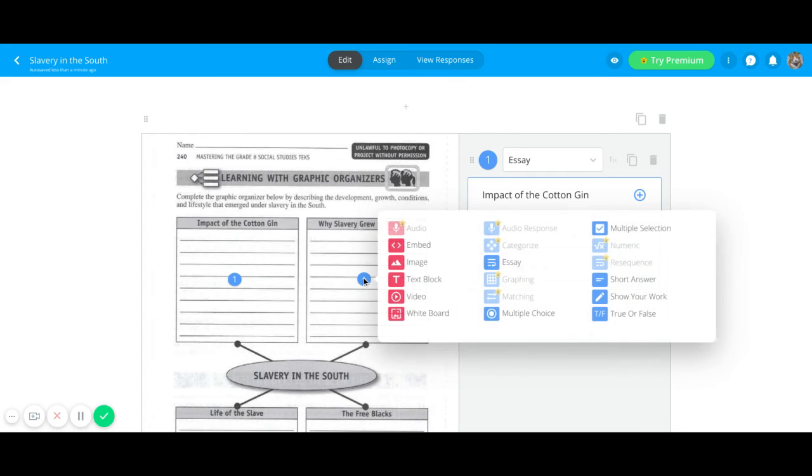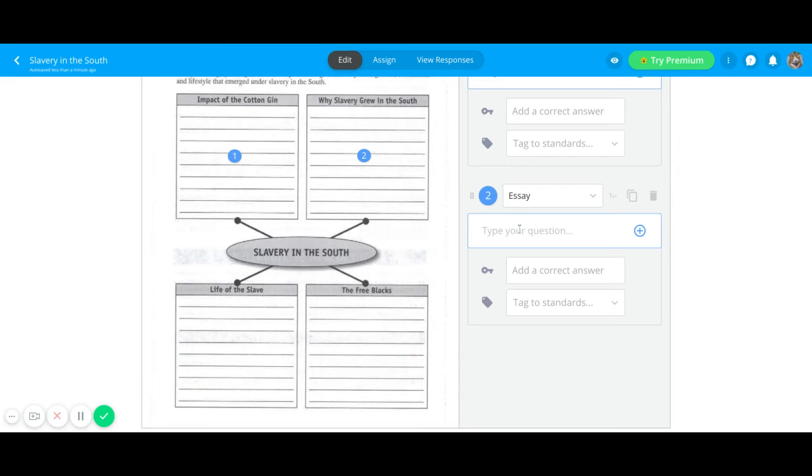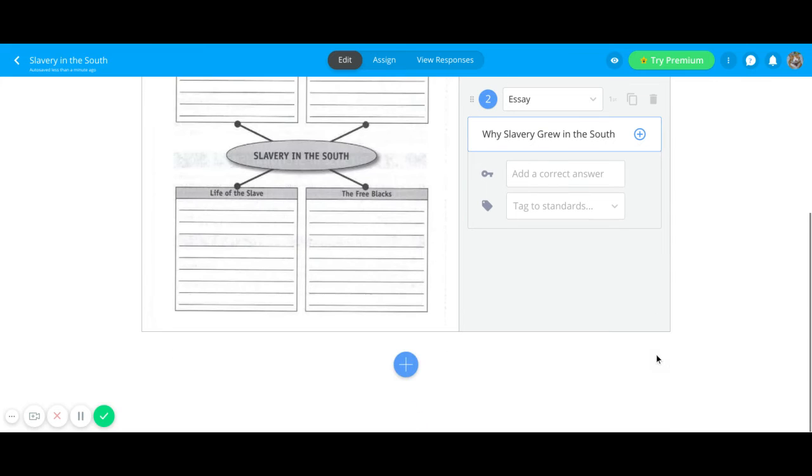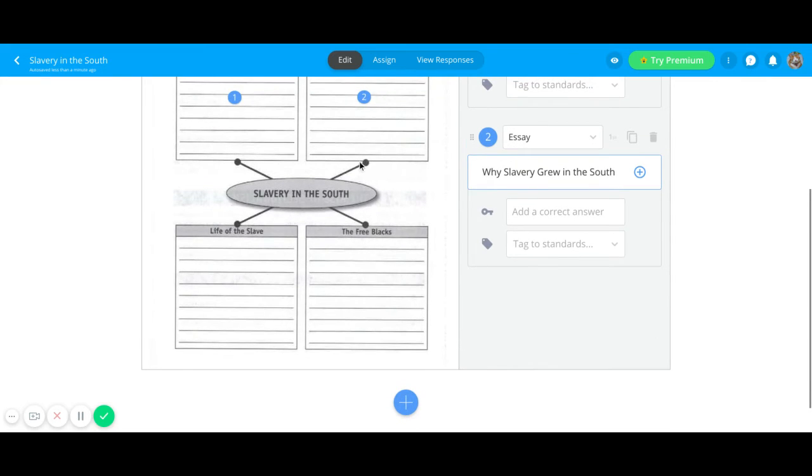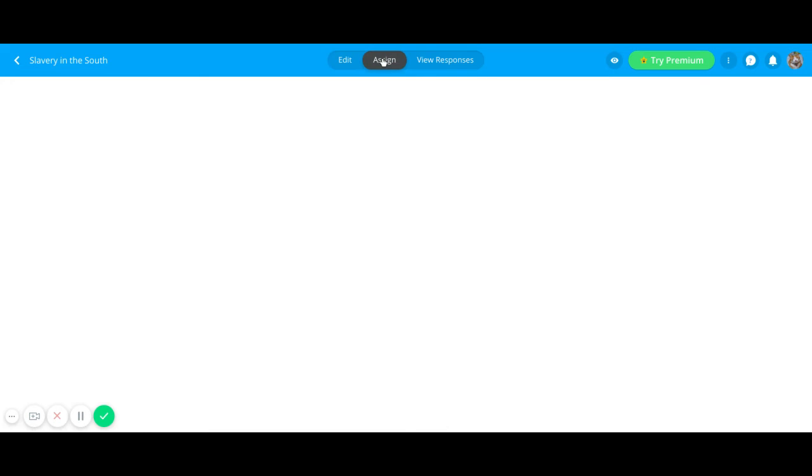Now, if I had a worksheet that had different questions on it, or if I wanted to create a worksheet that had different questions, there are different options that you can use. And I will show you another one in just a minute. But all you do is you select the type of item that you want the students to have wherever you want it on the page, and you just click and add. So I would add these two also, but now I want to assign it.